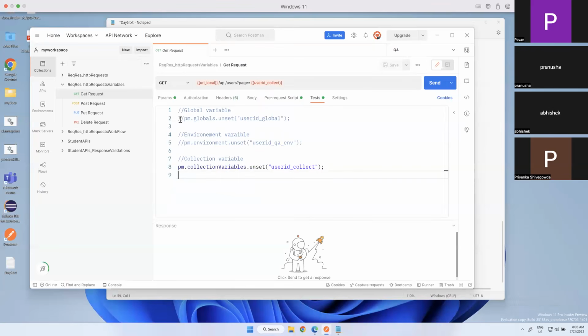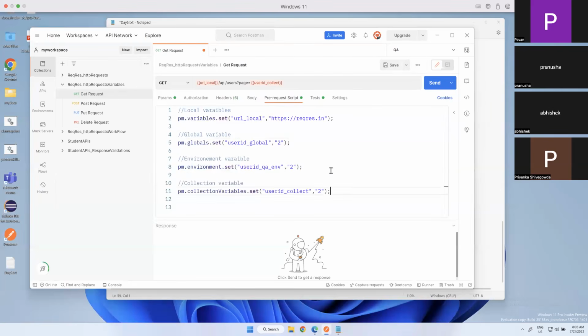So let's create some variables here. A global variable I'm creating, an environment variable I'm creating, a collection variable. All three variables I'm creating here. Sorry, go to the pre-request script. And here we're creating all the variables: local variable, global variable, environment variable, and collection variable. So totally 4 variables we created. And I want to get the values of these variables.